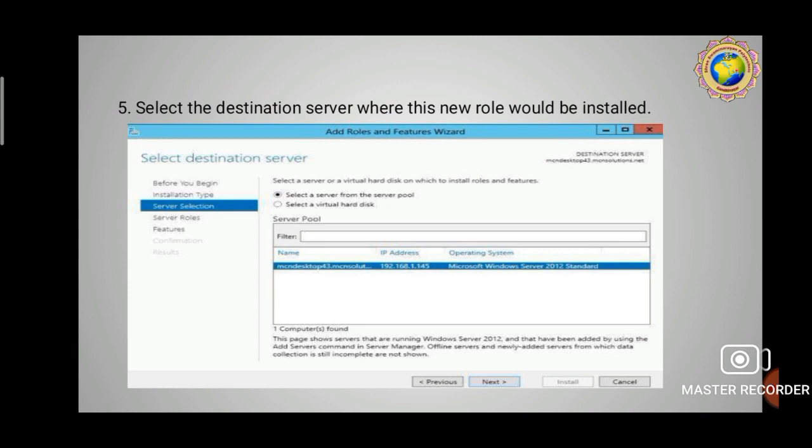Next, select the destination server where this new role will be installed. Here, in server selection, is our server pool, and there is only one server, which is selected by default. Select a server from the server pool, the default server, and then click the Next button.